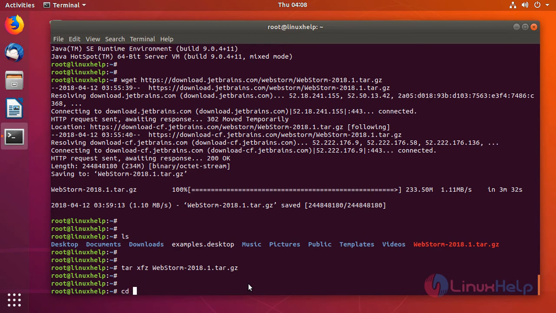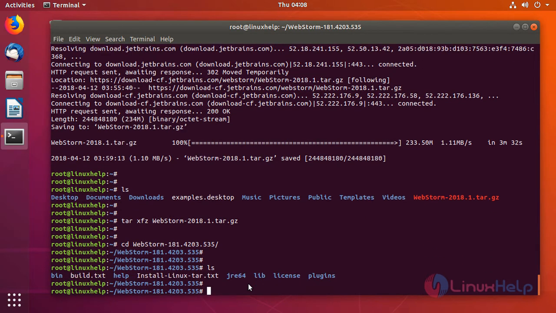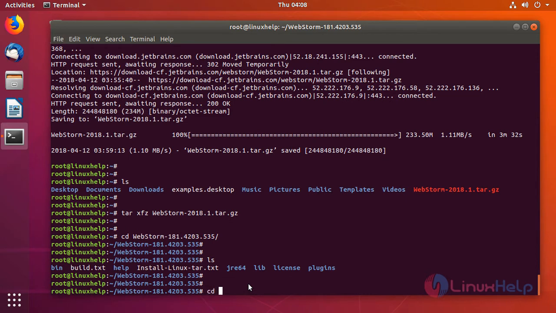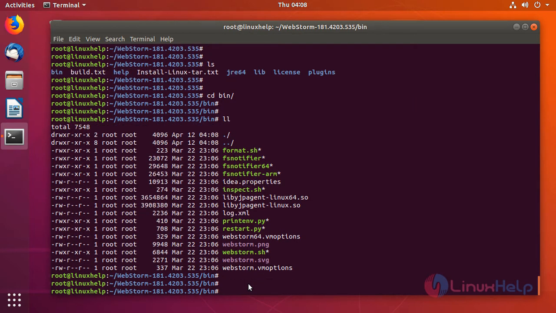And now let's navigate into the Webstorm package. Let's list all the files there. So we have to go to the bin directory. And here we have to run the webstorm.sh script file.